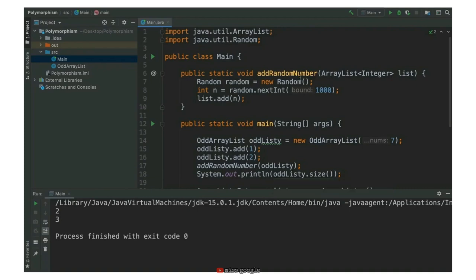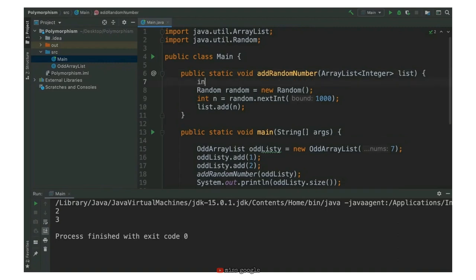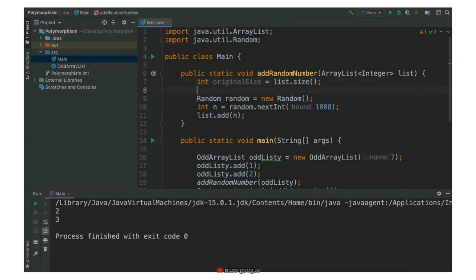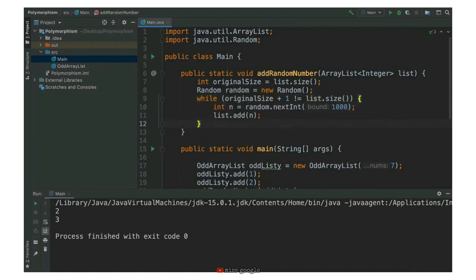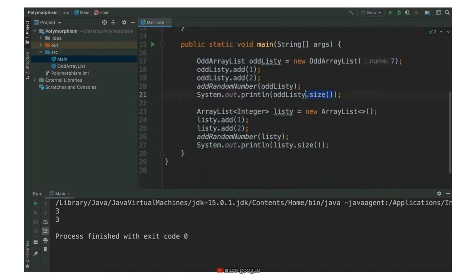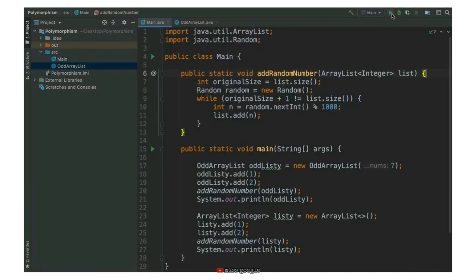We consider a number to be added if the array list size increases by 1. So let's create a variable called original size and give it the value of the list size. Then we'll wrap our number generation and list addition into a while loop, where the code continues to run until the list size equals the original list size plus 1. If we run our code again, it works as expected. We can even print out the contents of the list to ensure the odd list only has odd numbers. Let's run the code again.